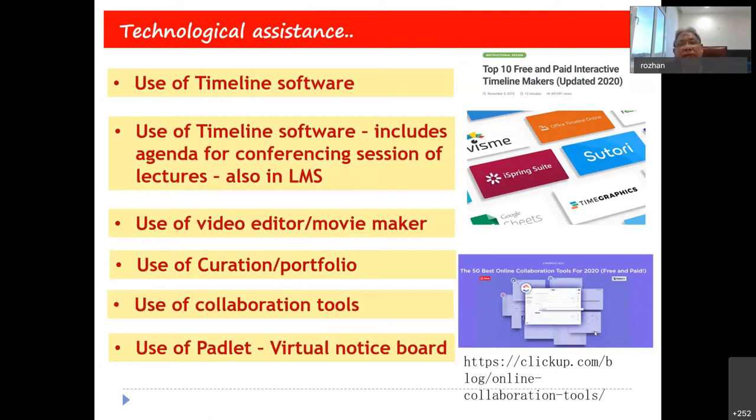You can use timeline software. Timeline software is what reporters use. You can add your top 10 free, paid and interactive timeline makers. Timeline software can be used to teach and for the students as a group, because the timeline can show what you do and when you do it. In every sector you can upload content, pictures, text, and it follows the timeline of when and where it was done. You can Google and see timeline. Very interesting teaching mechanism.